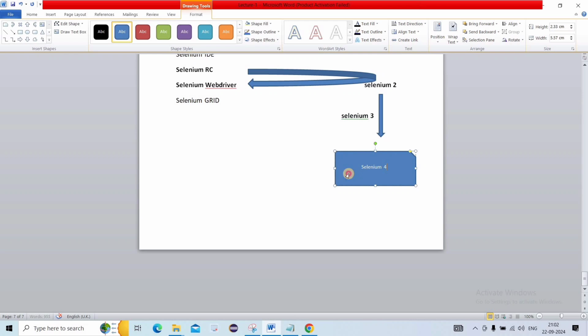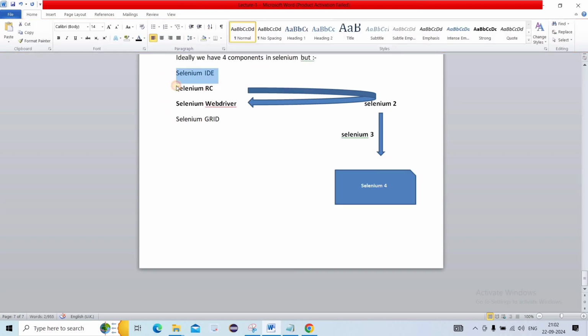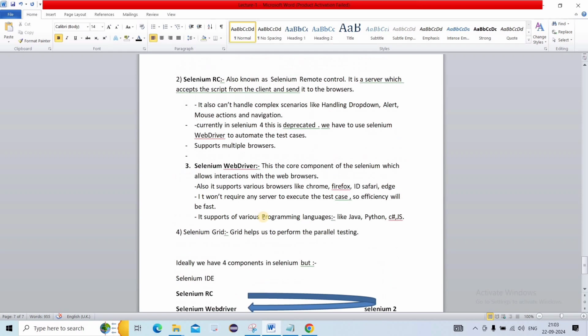If anyone asks you how many components we have, basically we have four components: Selenium IDE, Selenium RC, Selenium WebDriver, and Selenium Grid. But now RC and WebDriver combined gave Selenium 2, because RC is deprecated, and the features of RC were taken by the WebDriver with some new features. Then some enhancement came, Selenium 3, and then Selenium 4. In Selenium 4, the documentation is also getting better, and we have a headless mode option to run our test cases. So these are the components of Selenium.